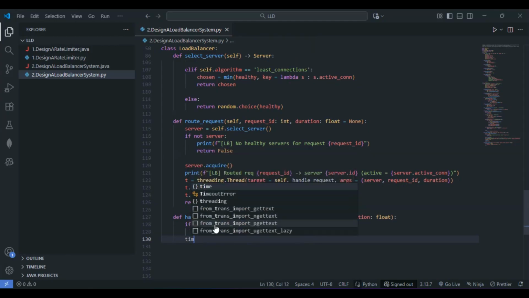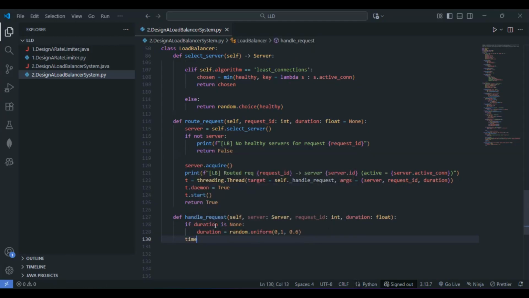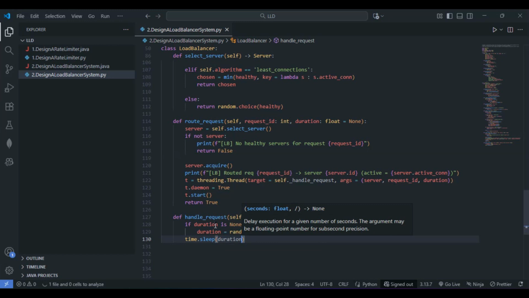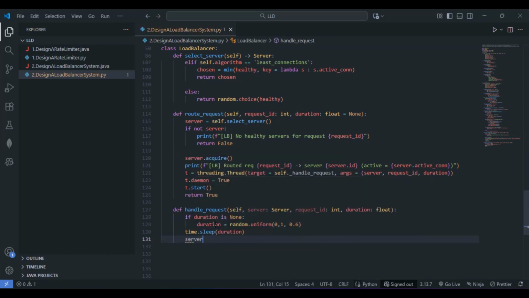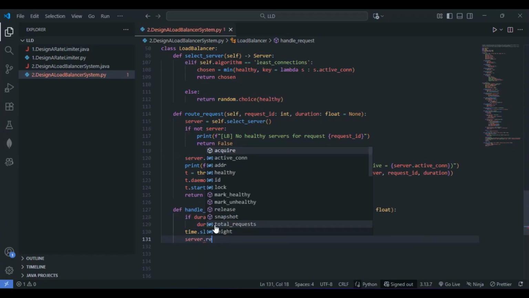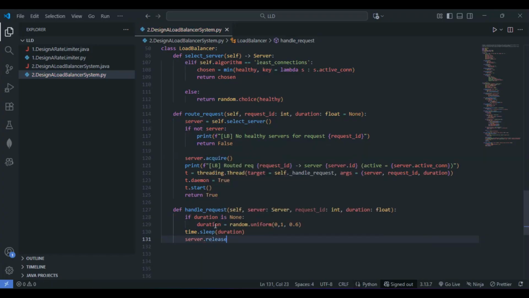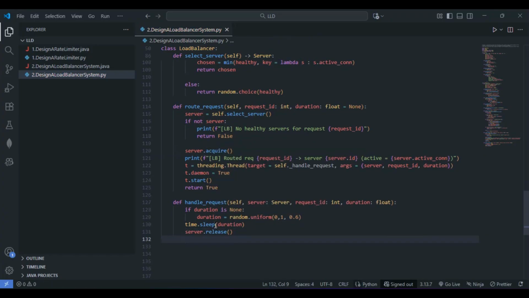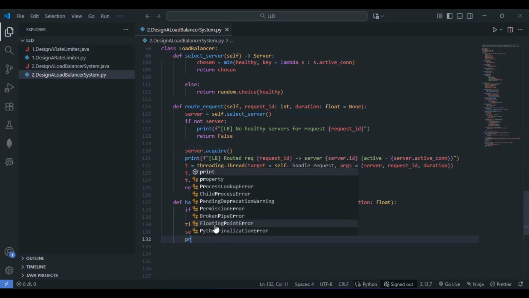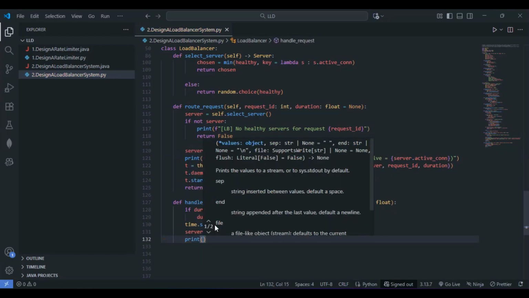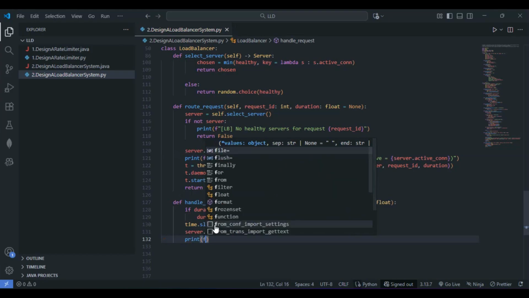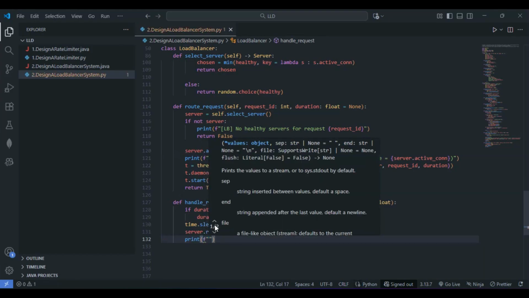Now let's go with time dot sleep, time dot sleep of, let me pass the duration here. This is fine. Finally, let me give the server dot release here. And finally, let's print something for the interactive purpose here. I'll just go with a print. So we'll be making use of the string interpolation here.